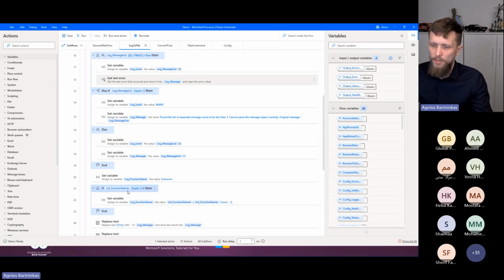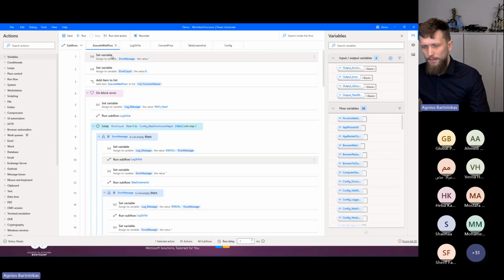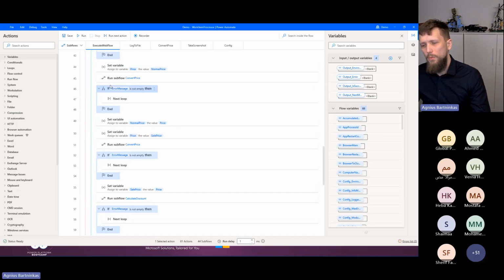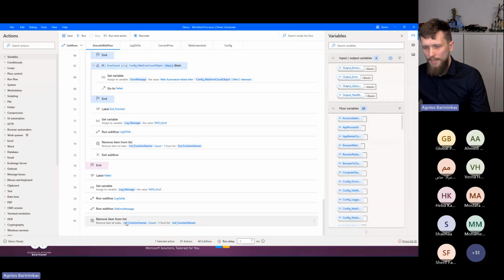But this is essentially a list of subflow names. And what we do is, in the beginning of every subflow, we add the name of the subflow to the list. So we actually need to manually define it once per subflow. Then at the end of the subflow, we remove it from the list as the last item of the list, meaning that we don't really target a specific item, we just get the last item.